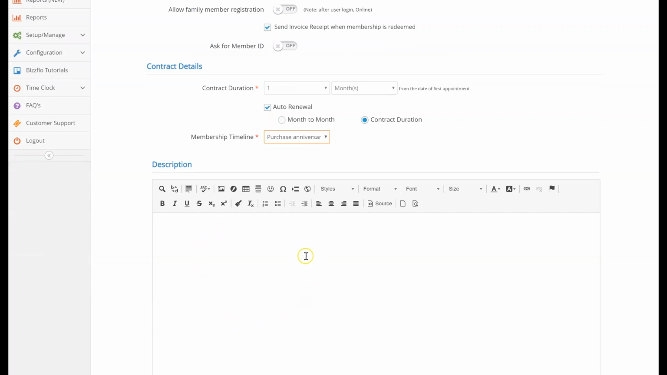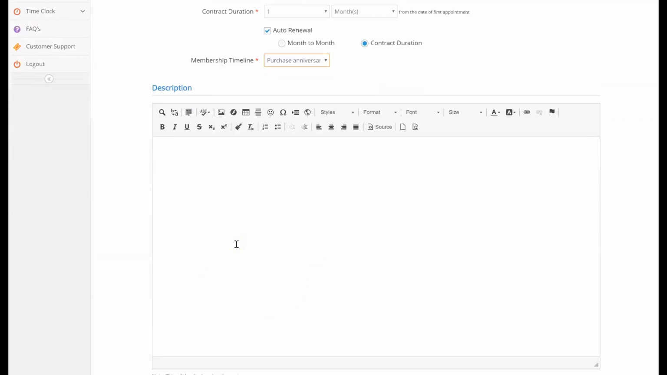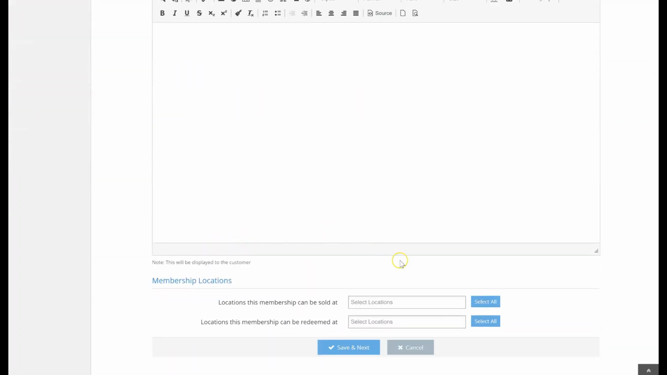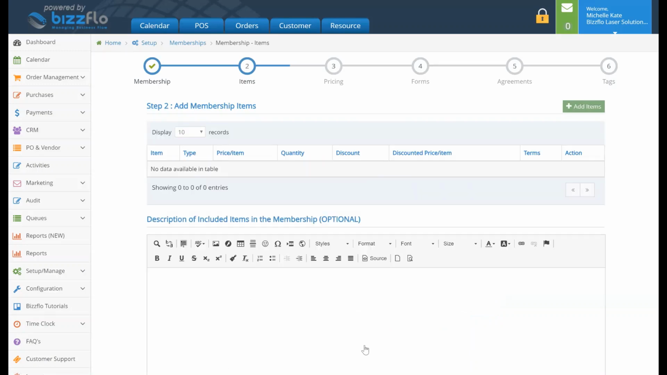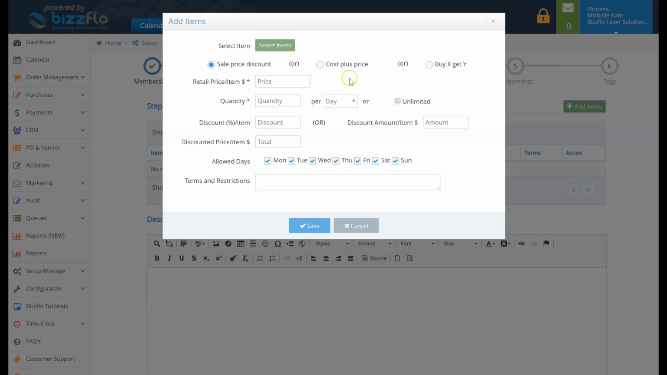In the text box, you also have the option to put a description that can be visible when a customer is purchasing this membership online. Right below, you can choose which locations you want this membership to be sold at, one specific one or several. This next page is a very critical step in creating a membership. It allows you to add items onto this membership in order for the member to have certain benefits along with the membership. To begin, you can add items by clicking on the green Add Item button.